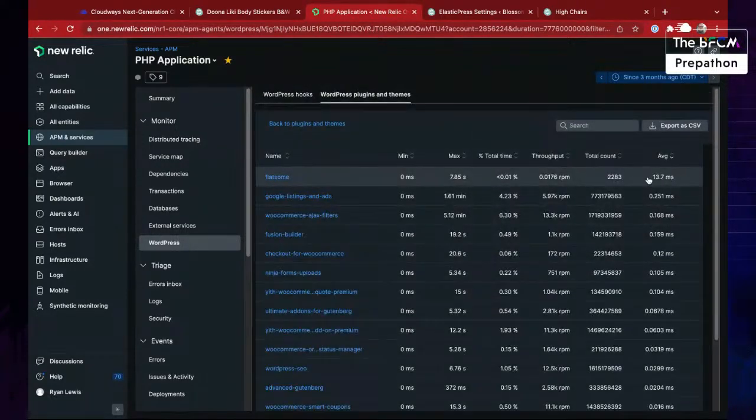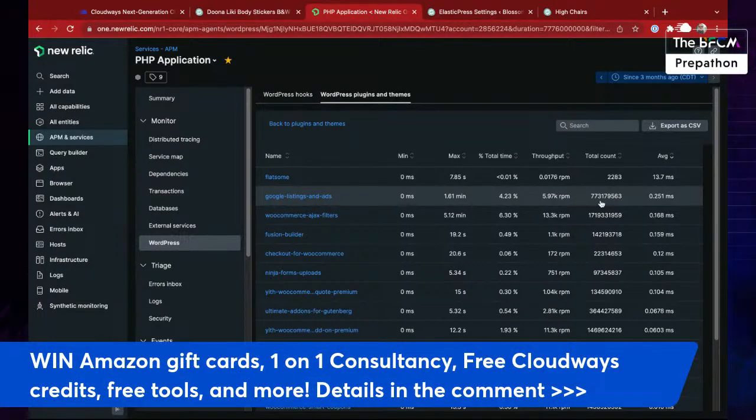look at and see where these counts are. How many times are things being called? Like this Google Listings and Ads. That has been called a lot of times. That's 773,179,563 calls in the last 3 months. So that is a lot. Not as many as WooCommerce Ajax filters here, which is over 1.7 billion.